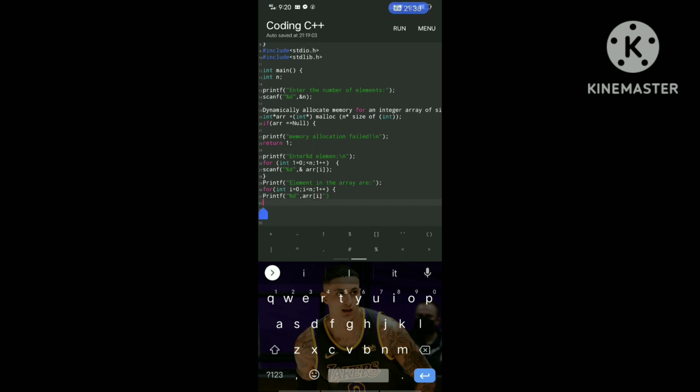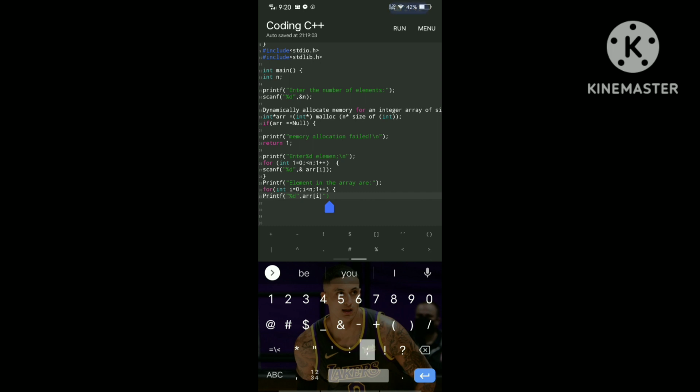So this program dynamically allocates memory for an integer array based on user input, populates the array with user provided values, and then displays the elements of the array.